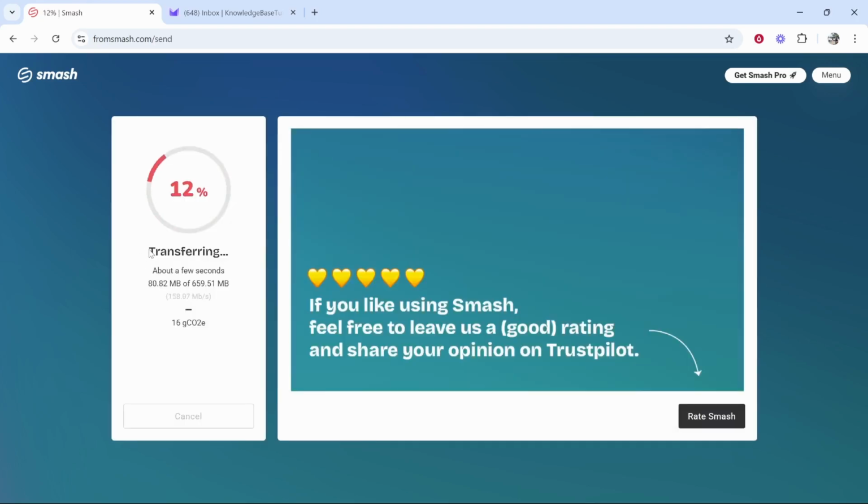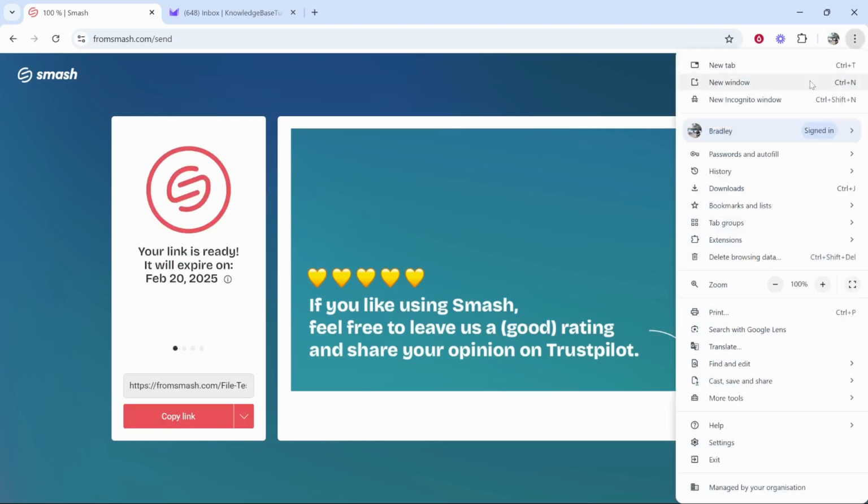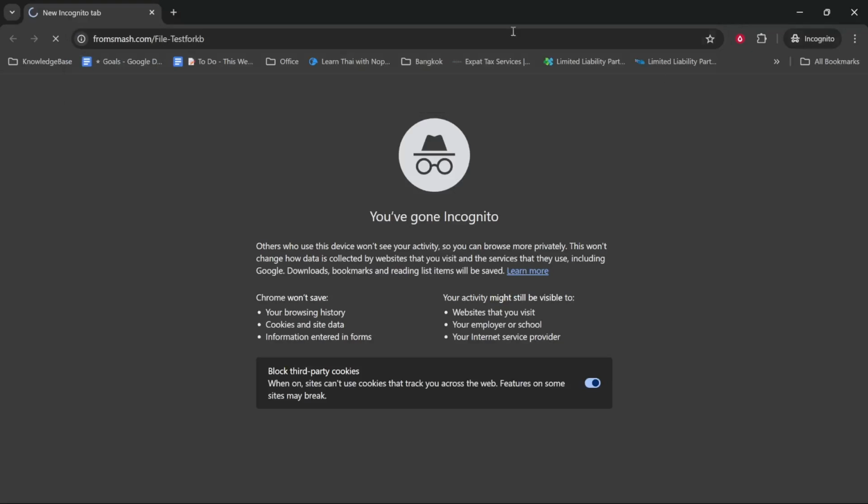And what's going to happen, it's going to upload your files to the Smash server. So this will depend on your internet connection. Mine's quite fast, so it does it relatively fast. Once it's uploaded, you can then copy this link and you can then give this to any recipient and they will then be able to just download this file.